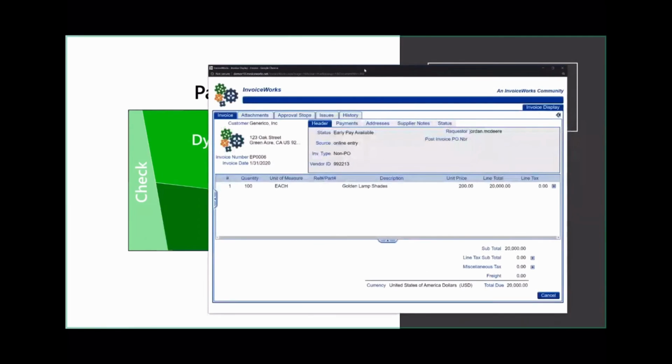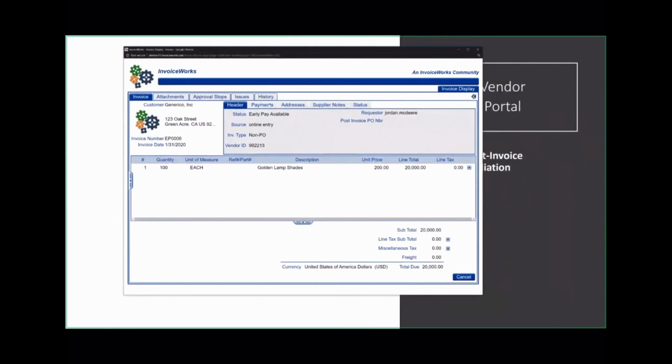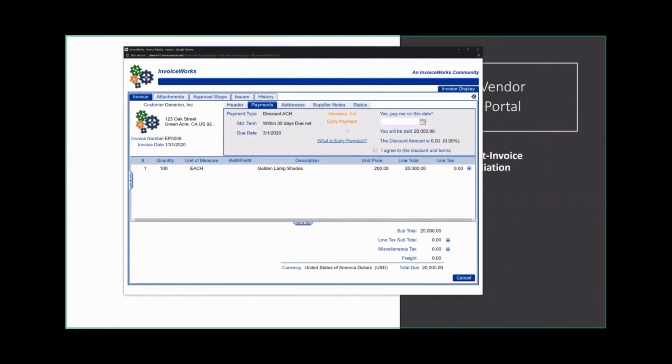If we come across here, we're looking at an invoice here that has been approved. It's ready to pay. If we look at payments, we can see that this invoice is going to be paid on March 1st. Now, as a supplier, that might be fine. Terms might be great. Or I may have a need to receive that payment early, in which case I can now play with when I want it to be paid based on my terms. The customer's already said that early pay is available.